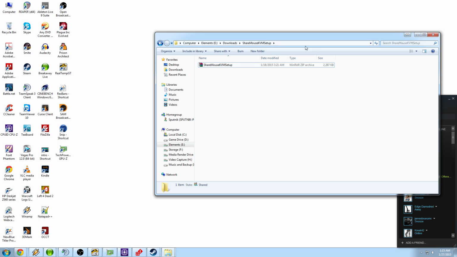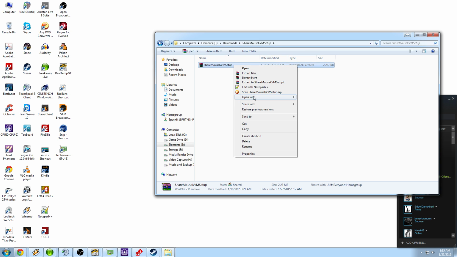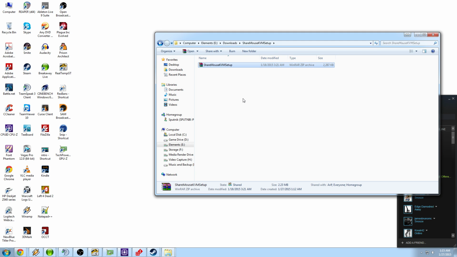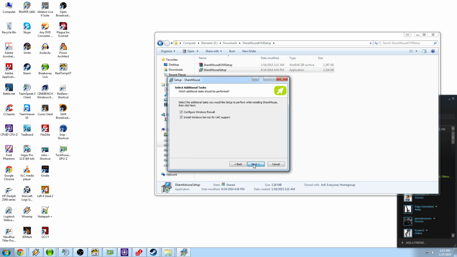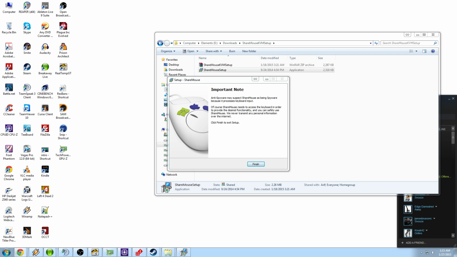So once you download Share Mouse, you want to unzip it to the file. You'll come up with the installer. You just quickly install it. It takes no time at all. You don't even have to redirect the file. It's super small. So click finish and that's it.